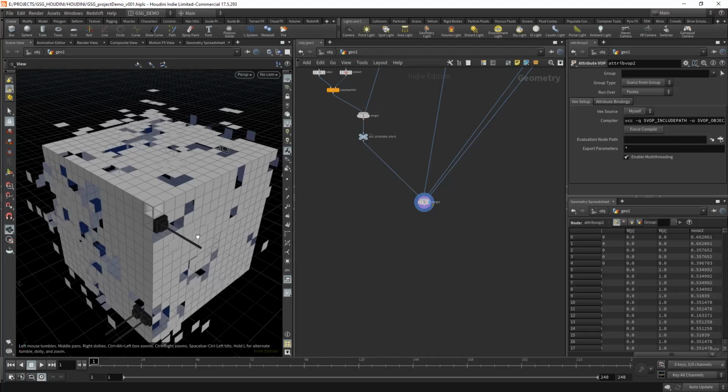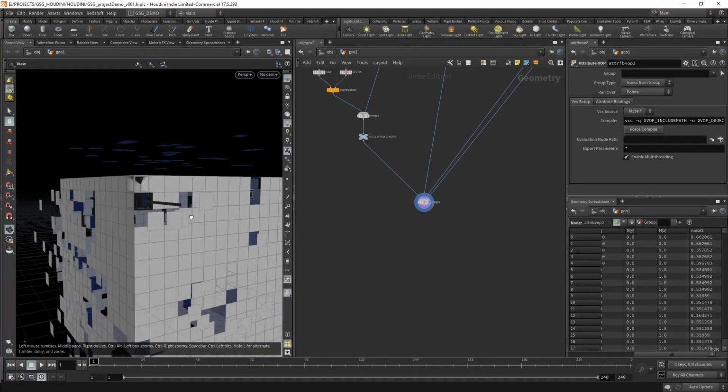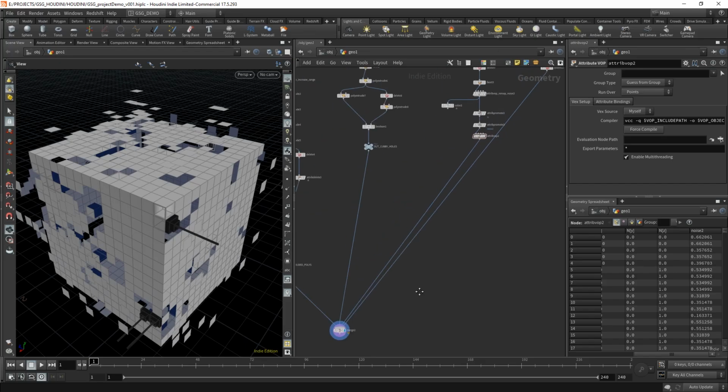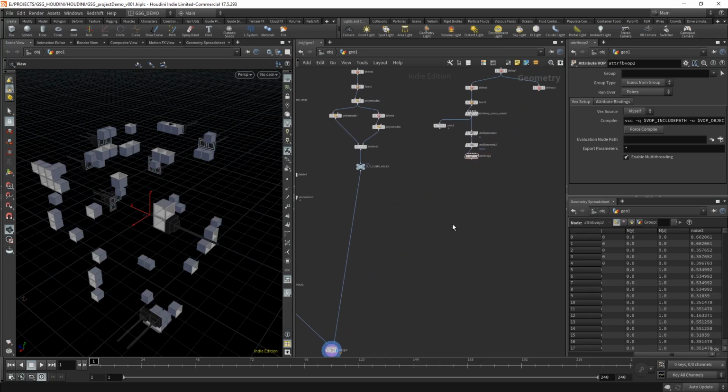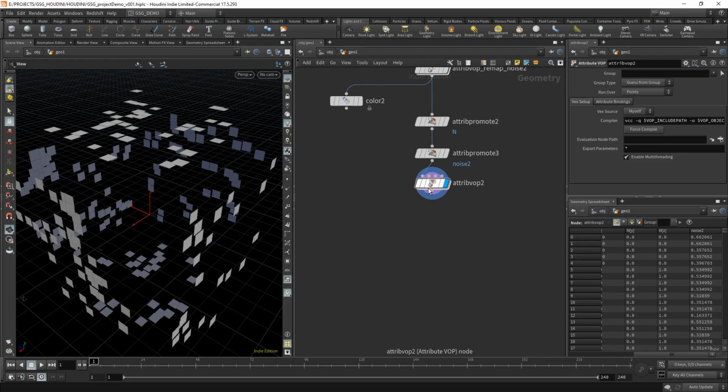We're not going too far, but we're going far enough that it's going to be at least visually interesting to look at. Okay, cool. I'm going to go ahead and get rid of those. There we go. So back to our attribute VOP. So this is the VOP's way of doing it.